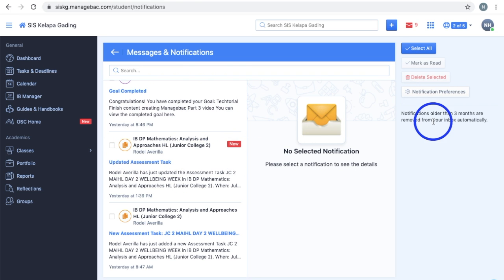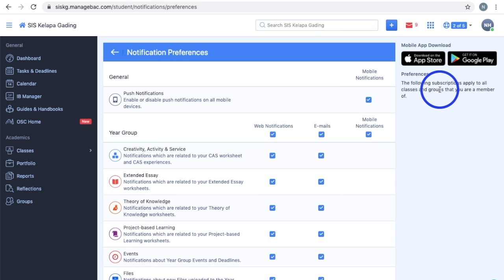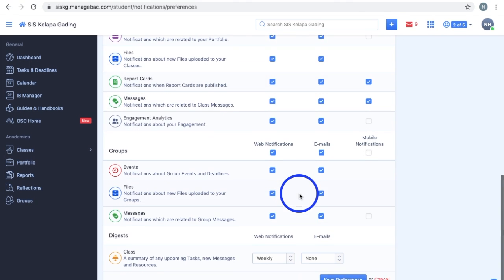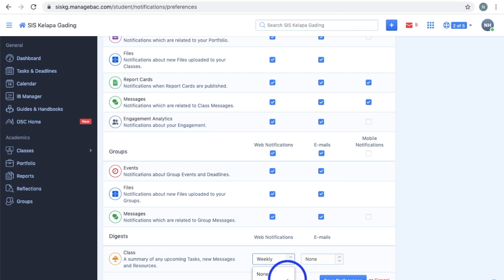In the Notification Preference page, you can select what you want to be notified for and enable these notifications for web, email, and mobile. This dropdown also lets you get weekly notifications for a summary of any upcoming tasks, new messages, and resources. Once you're done, don't forget to save your changes, and these preferences will be applied to all the Managebac classes and groups you're in.